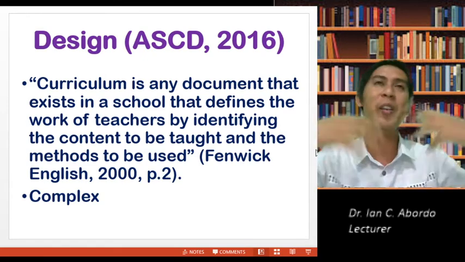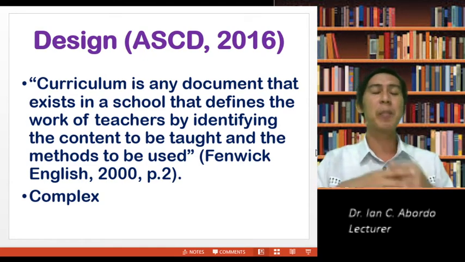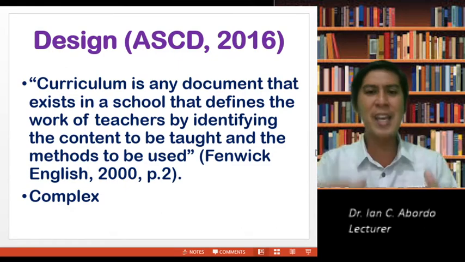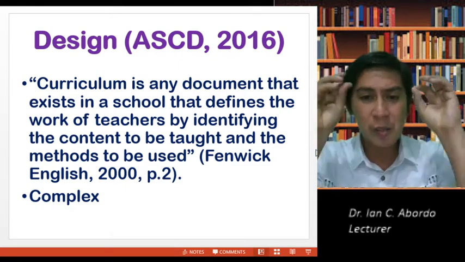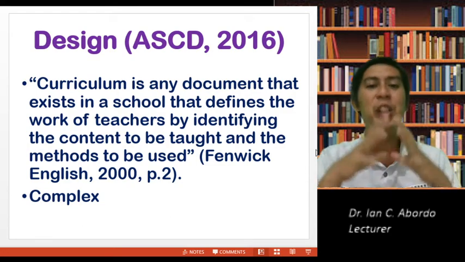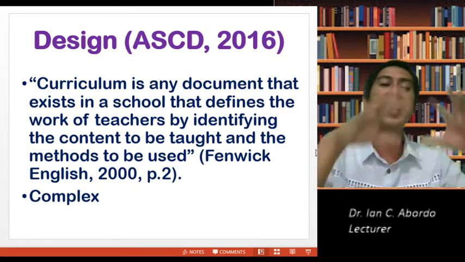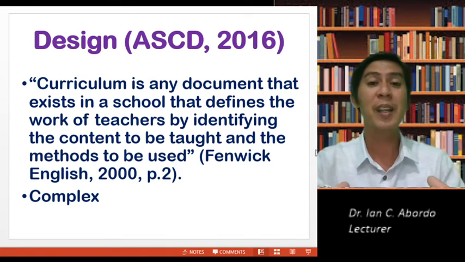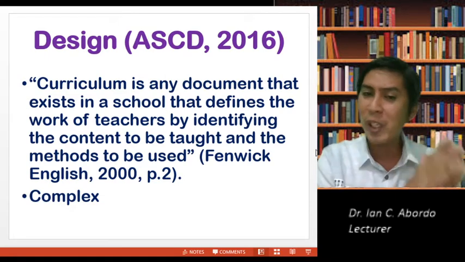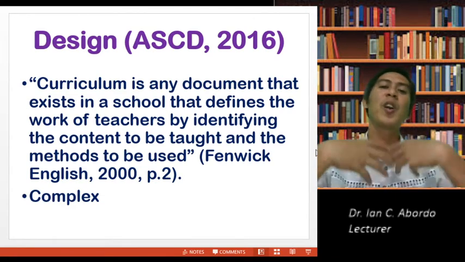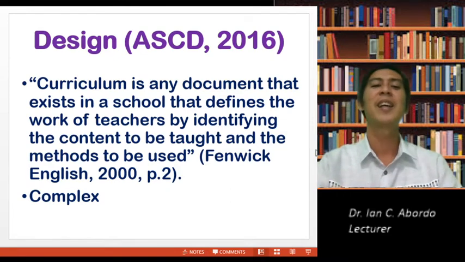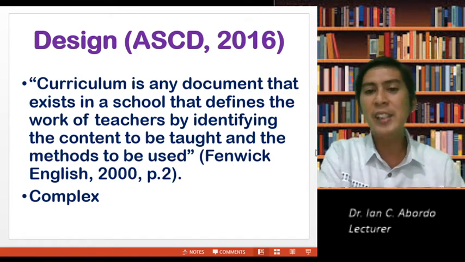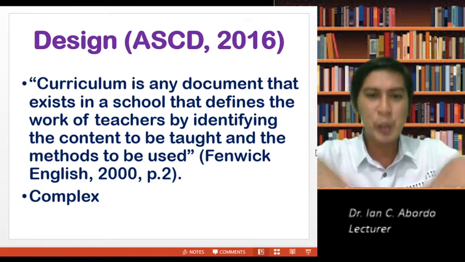We can have many definitions of curriculum. Curriculum as a decision: you have all your standards up there decided by government and those at the top level in the design of curriculum. So anything that you place inside your lesson, that's curriculum, a decision. If the teacher decided this is the activity, I'll incorporate this content, that's a decision you make, and that forms part of the curriculum. Curriculum as a decision. However, we can also say curriculum is any document that exists in a school that defines the work of teachers by identifying the content and other methods that you incorporate.